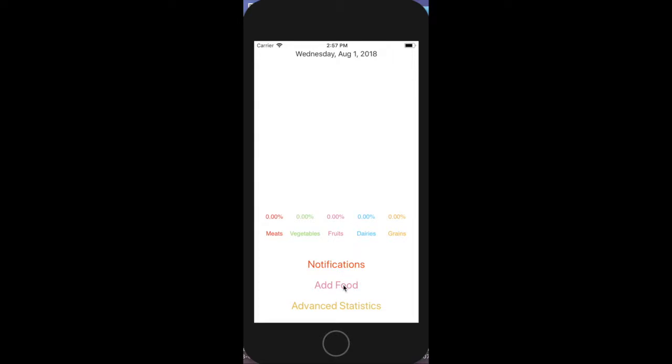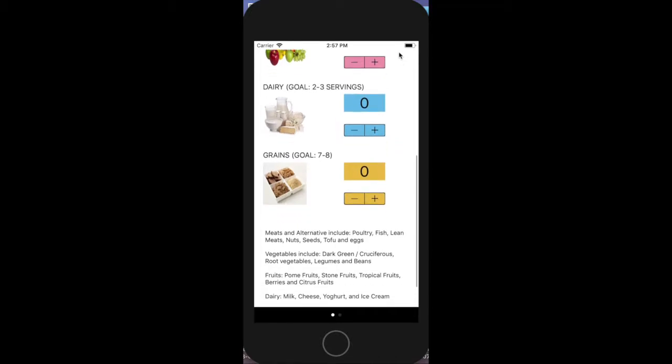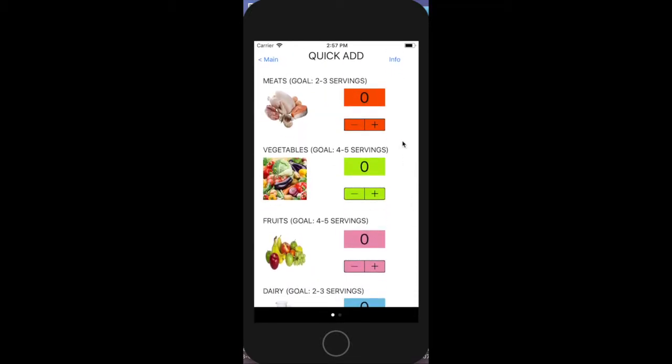In here we can see all the different food groups and how many servings of each we've eaten. We use the steppers to increment and decrement the food servings.